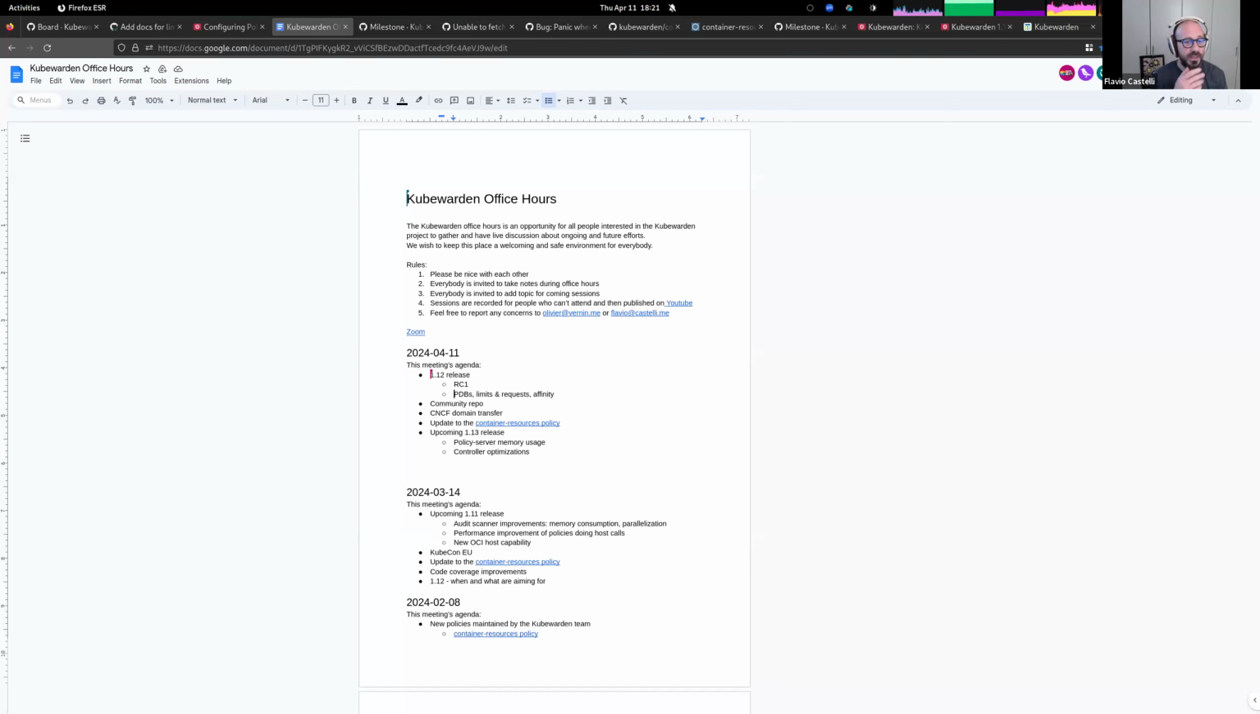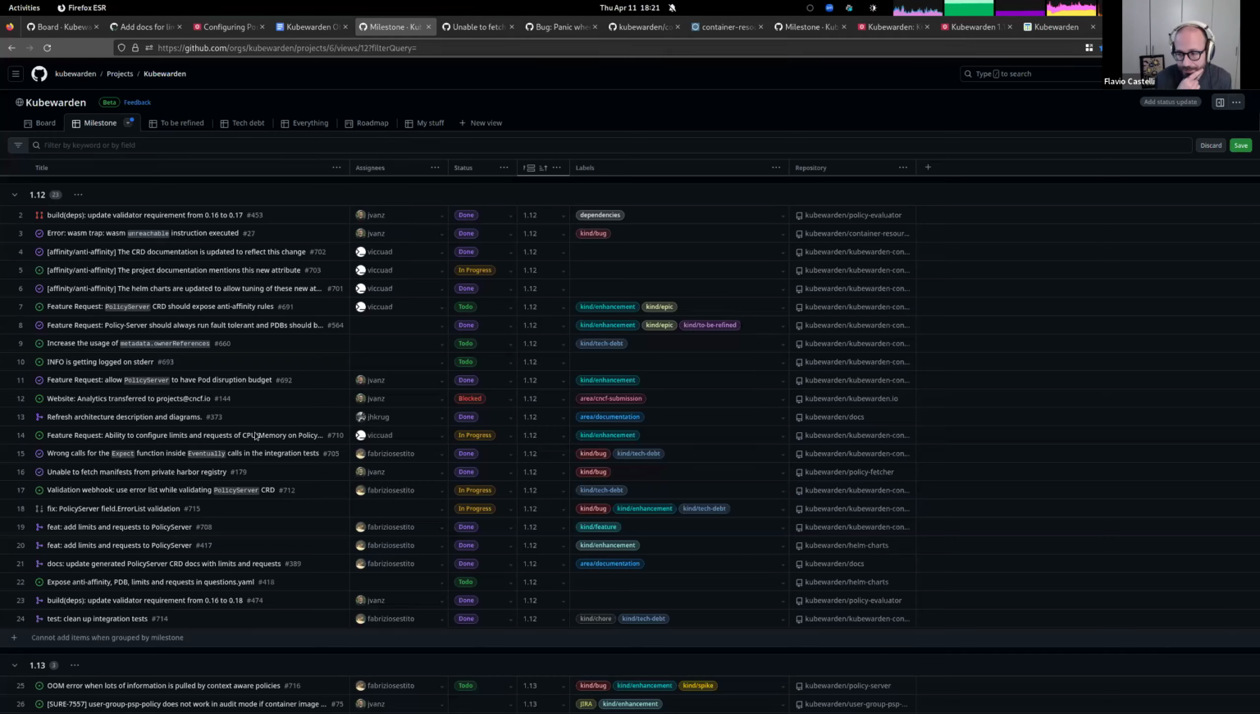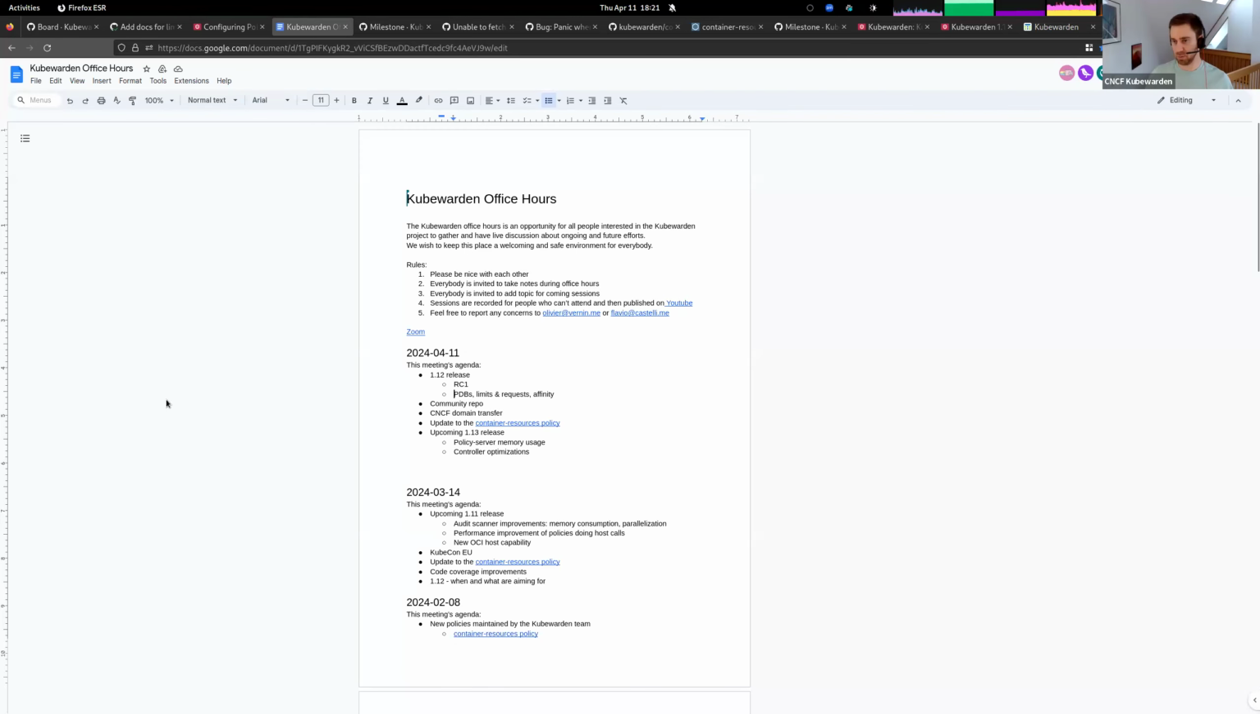Yeah, there is one thing that we also introduced, which is a final optimization for the Gatekeeper policies that make use of context-aware information. This is the last optimization we can do in this area, at least the last one that I can foresee. This is something that the community has asked for, and it's going to be part of 1.12. Yep, quite important. Okay, I think that closes the 1.12 topic.